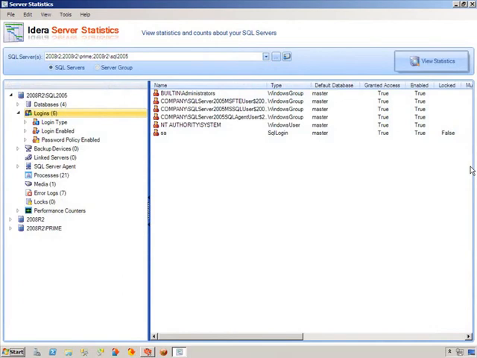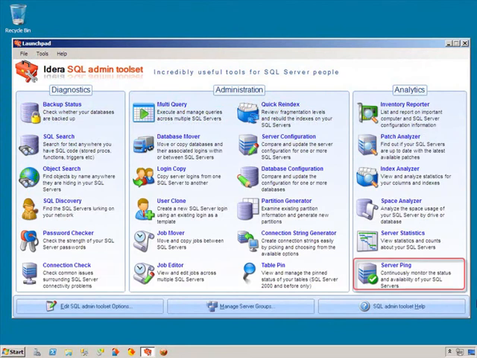Server Statistics lets you quickly review key information from multiple servers, such as logins, performance counters, locks, processes, and more. It's an all-in-one console for viewing key operational information across your entire SQL Server environment. Finally, Server Ping lets you continuously monitor selected SQL Server computers' availability.